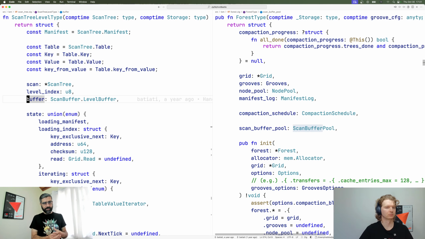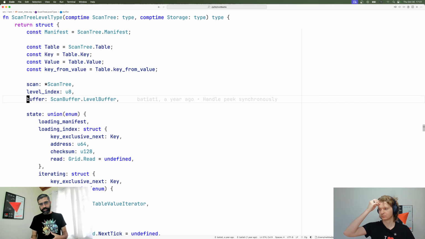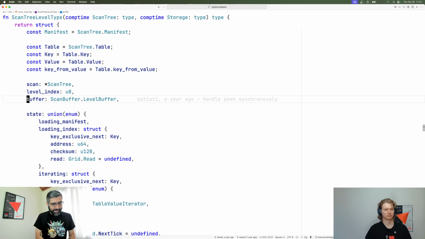So the next layer, you decide what to do with the values that the scan tree found. So remember, the scan tree just found a composite key. It's not much useful for us because we need the actual transfer. We don't need the composite key for now. So yeah, we need to go to the next level.